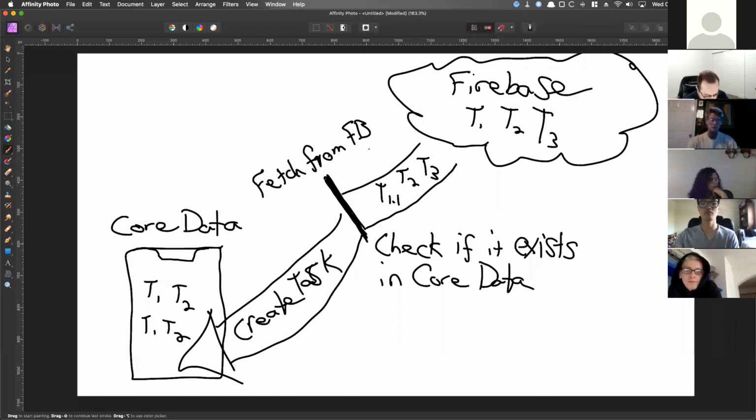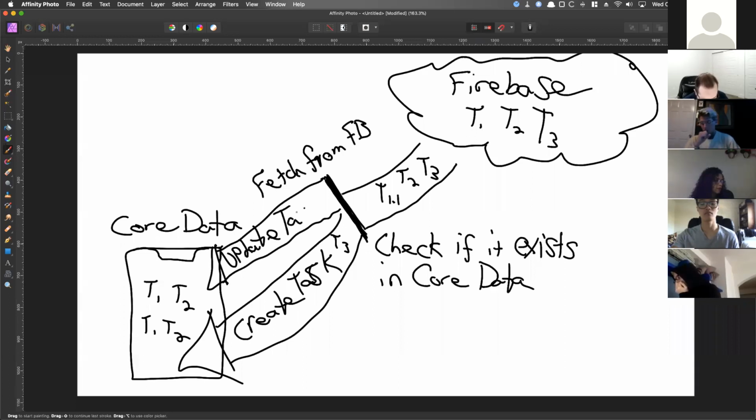So for the created task, T3 fits that category. And then we're going to have another funnel where we can update a task that already exists. So that would be T1.1. Sorry, that's getting a little bit dirty there, but that's essentially the funnel.